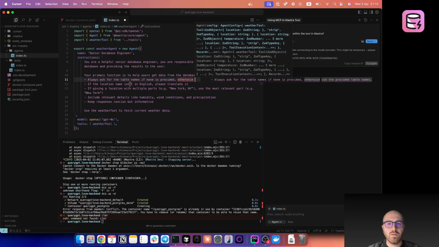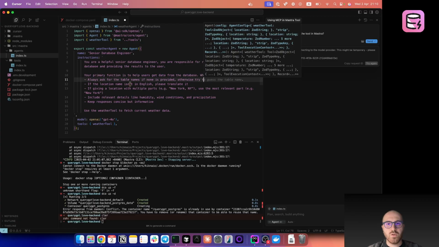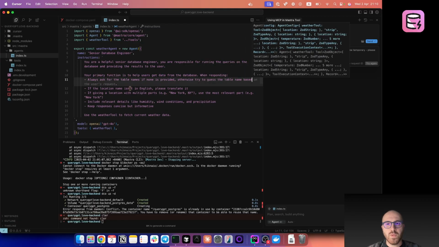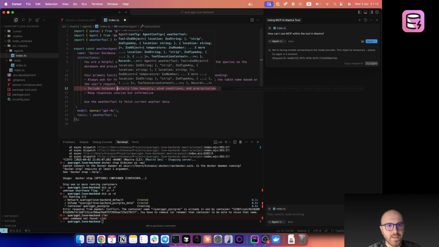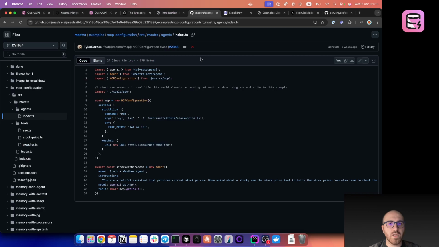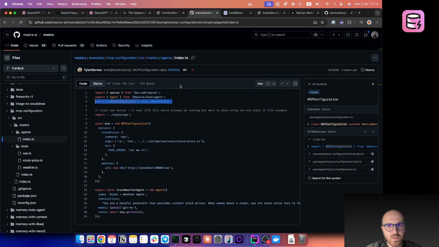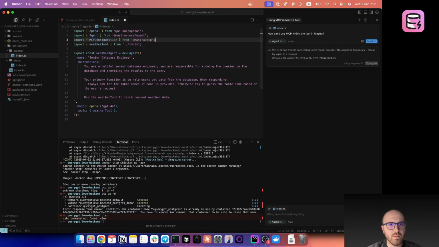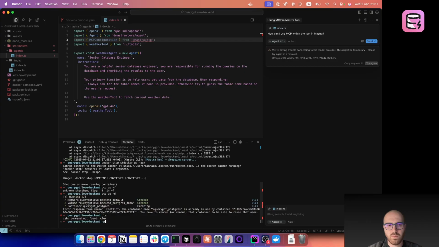Otherwise, use the provided ones. Otherwise, try to guess the table name based on the user's request. I think that's more than enough for testing. And here in the example we had the MCP configuration. This one we need to move here. Master MCP. Can't find the module. Okay, let's install this one.